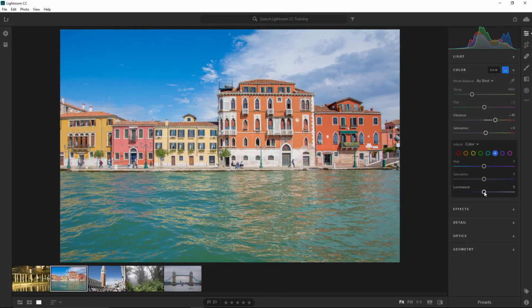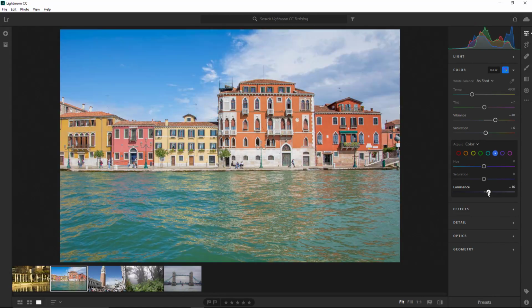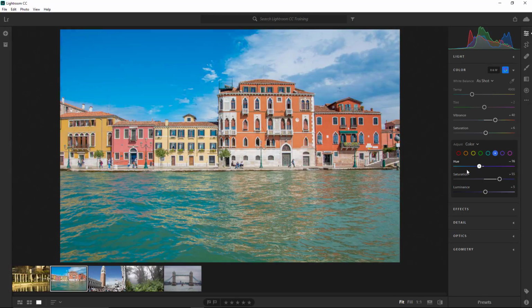Select blue and drag the luminance slider to the left to make these areas darker. Or you can brighten those areas up by dragging the luminance slider to the right. You could also adjust the saturation and hue of the blues. You can of course apply the same types of adjustments for any of the other colors.